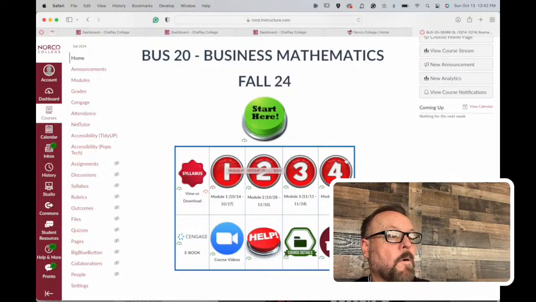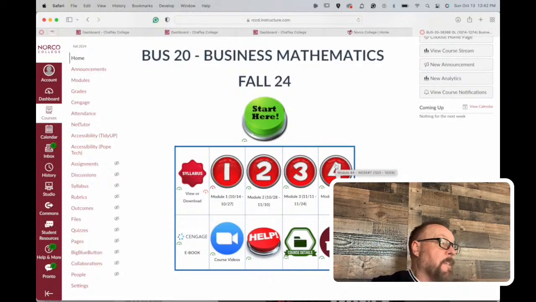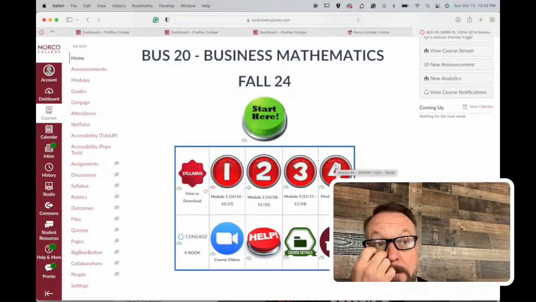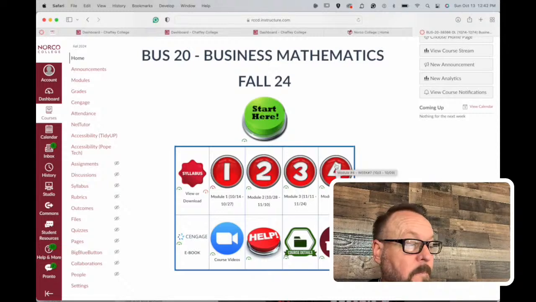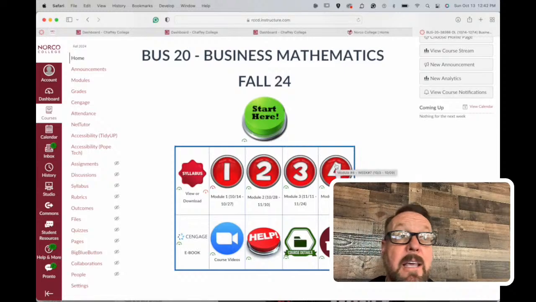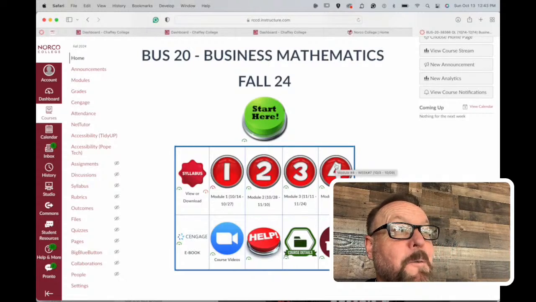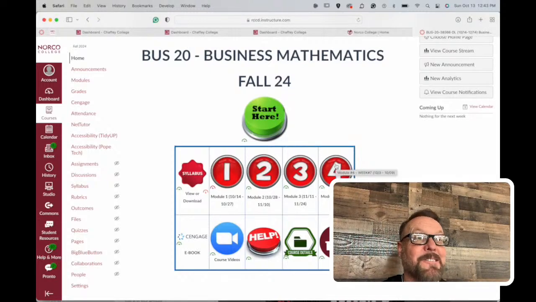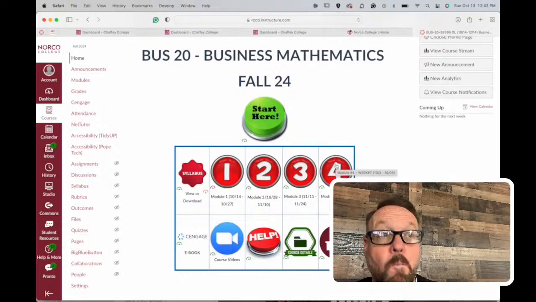Right next to that are the 4 modules of the class. This class is broken into 4 2-week modules. It's an 8-week class, so every module is 2 weeks. Every module has 2 quizzes and 2 check-in assignments. Sorry, I was drawing a blank. Check-in assignments, I'll go over that, and quizzes, and then it also has 1 case study for the 2 weeks.